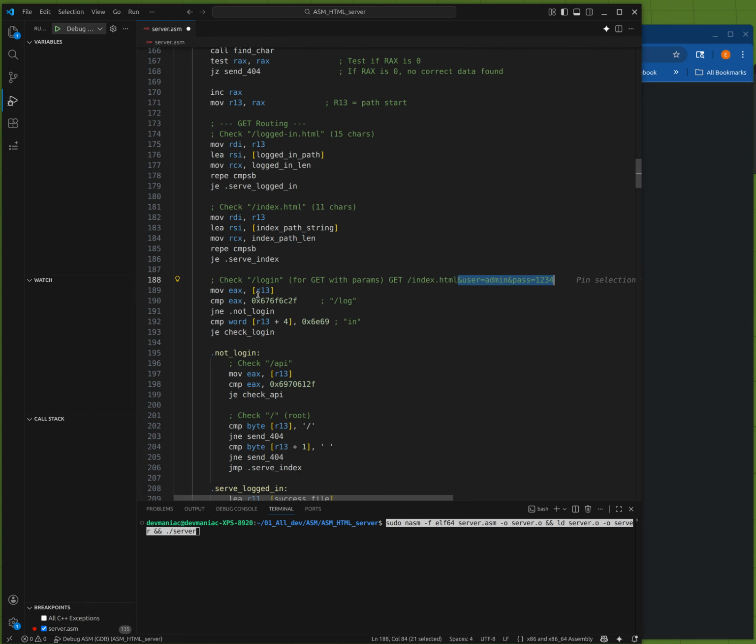So what does this do? Well, R13 has the starting point, which is this slash, and it compares EAX, which has the whole buffer here. It compares that to this. This is 4 bytes, right? EAX is the lower part of RAX, so it's only 4 bytes. It would actually have just that.